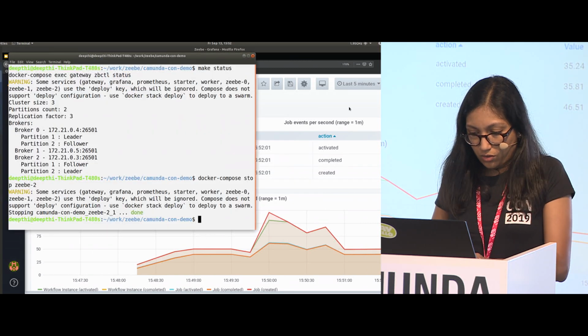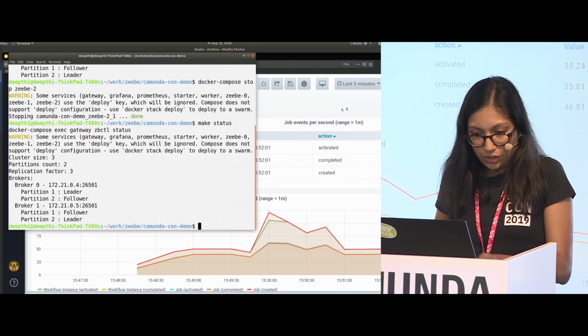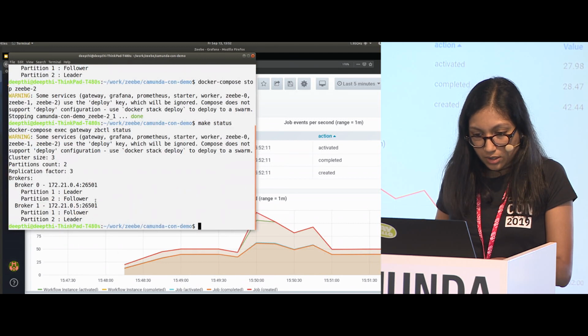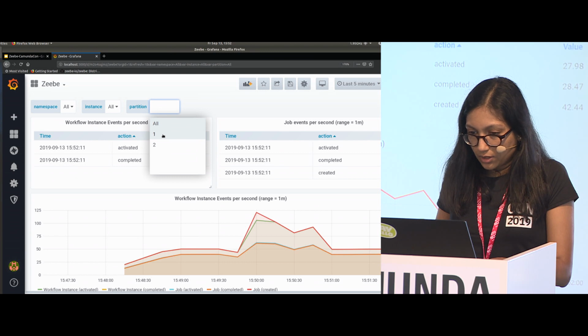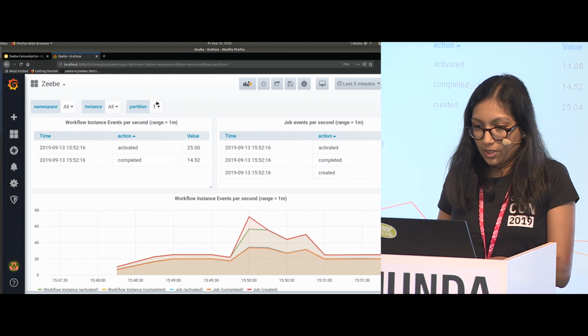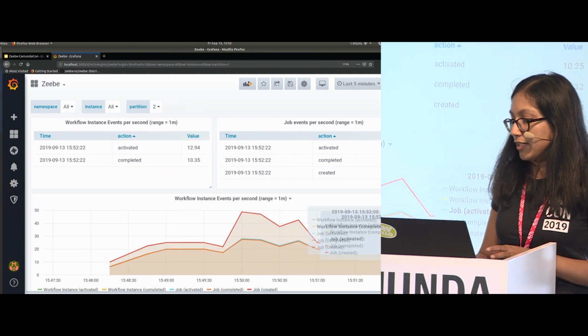So this should do a re-election for partition 2. Yeah, it did immediately. It was very fast. You can see that here, partition 1 is doing the processing with no problem. And partition 2, where we killed the broker, suddenly has a drop.